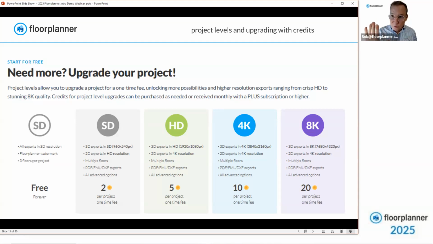As I mentioned, there's 5 free projects as SD Lites. Those SD Lites do have some restrictions to them. You can only generate a 2-dimensional document as an 8.5 by 11 letter size sheet, scale to fit proportionally correct to the page, standard definition resolution. Good, but we can do better for sure. The Floorplanner watermark is on there. It's not branded for you. It's actually branded for Floorplanner and the 3 floors as we talked about currently.